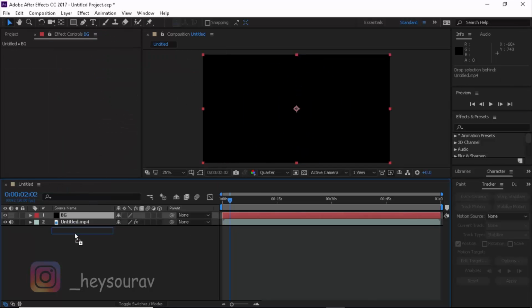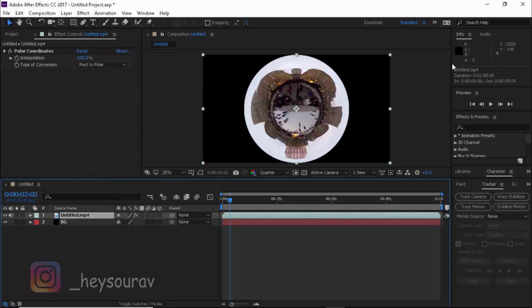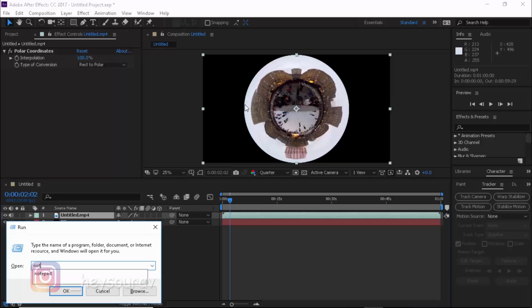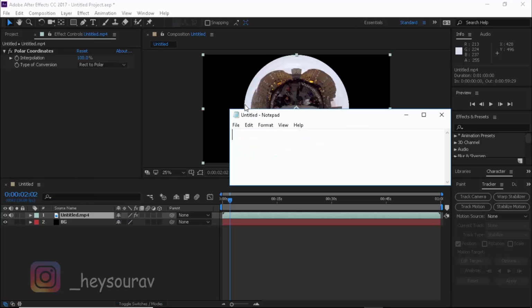That's gonna be black. Keep this down below. Click onto this layer, and you need to focus right around here. Now if I place my mouse anywhere, that shows the color. So if I place right around here and I open up Notepad, I can type in R equals 213, G equals 224, and B equals 237. The alpha doesn't matter, it's always 255. So these are the color codes for these corners.